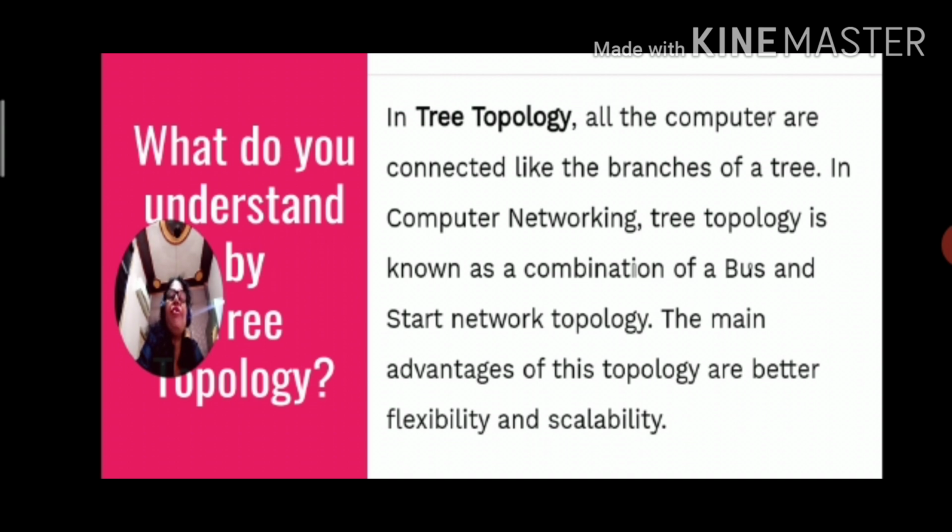In computer networking, tree topology is known as the combination of bus and star network topology. It is not a star, it is a bus. Misprinting. The main advantage of this topology is flexibility and scalability. Flexibility means it is flexible, that it can add more computers easily. More computers can be added to this network, and it is also expandable.